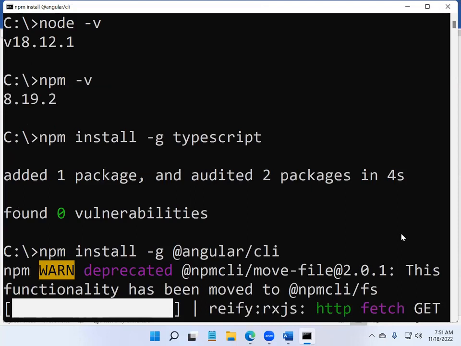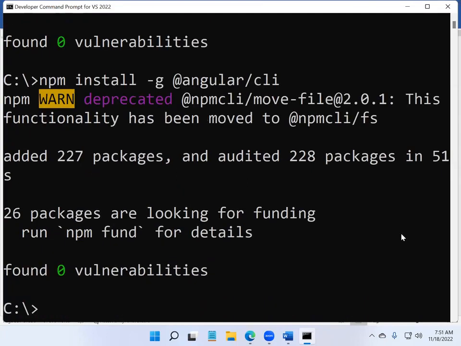26 patches of funding, something. It has just performed an update. 227 packages have been updated. Okay. Fine. What next?